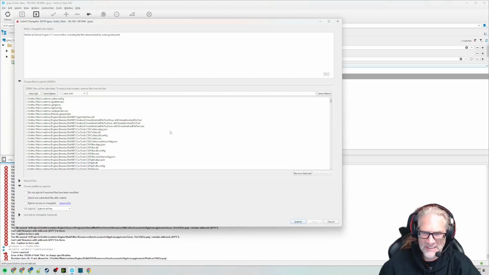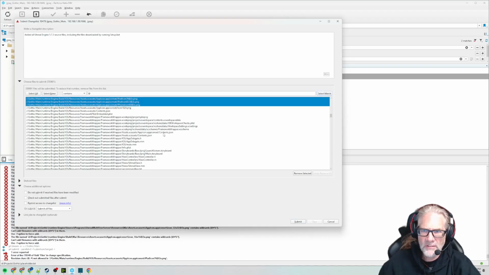That's annoying. Contains. Let's see, anything contains at. Select match. All right, let's remove those.